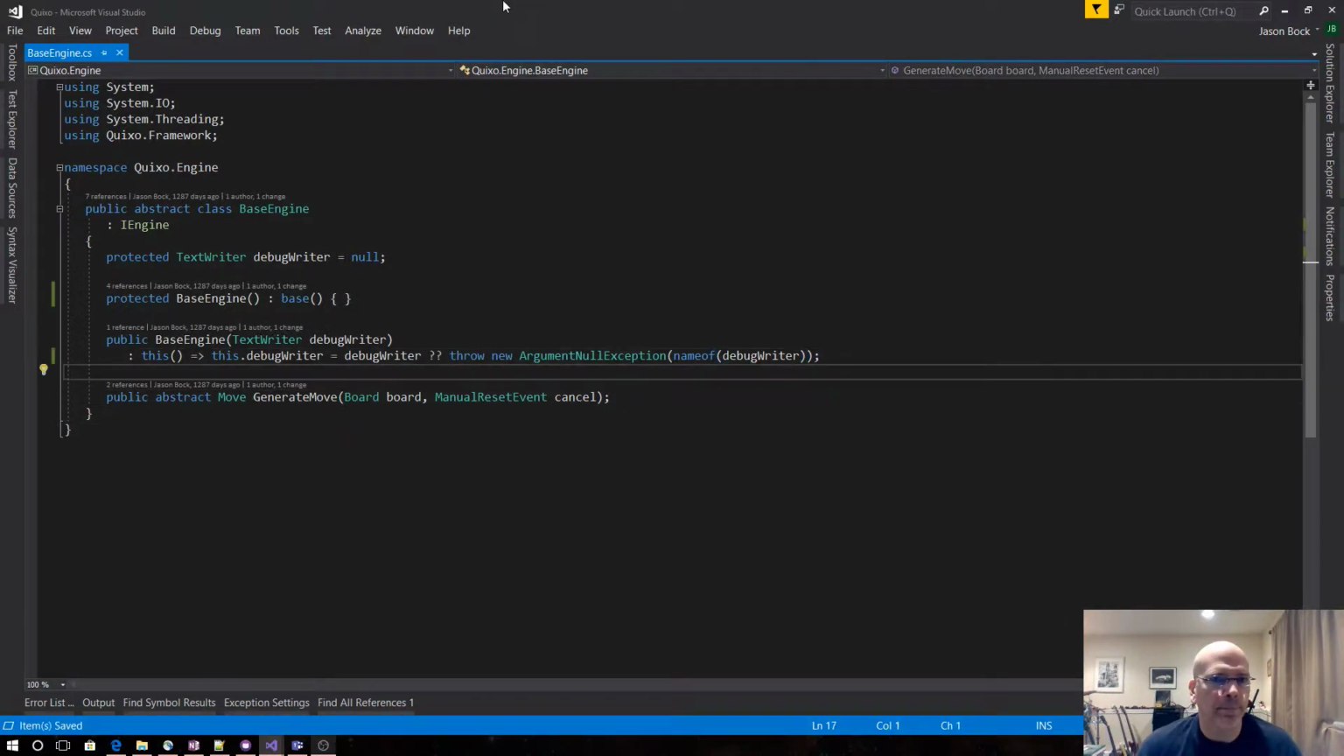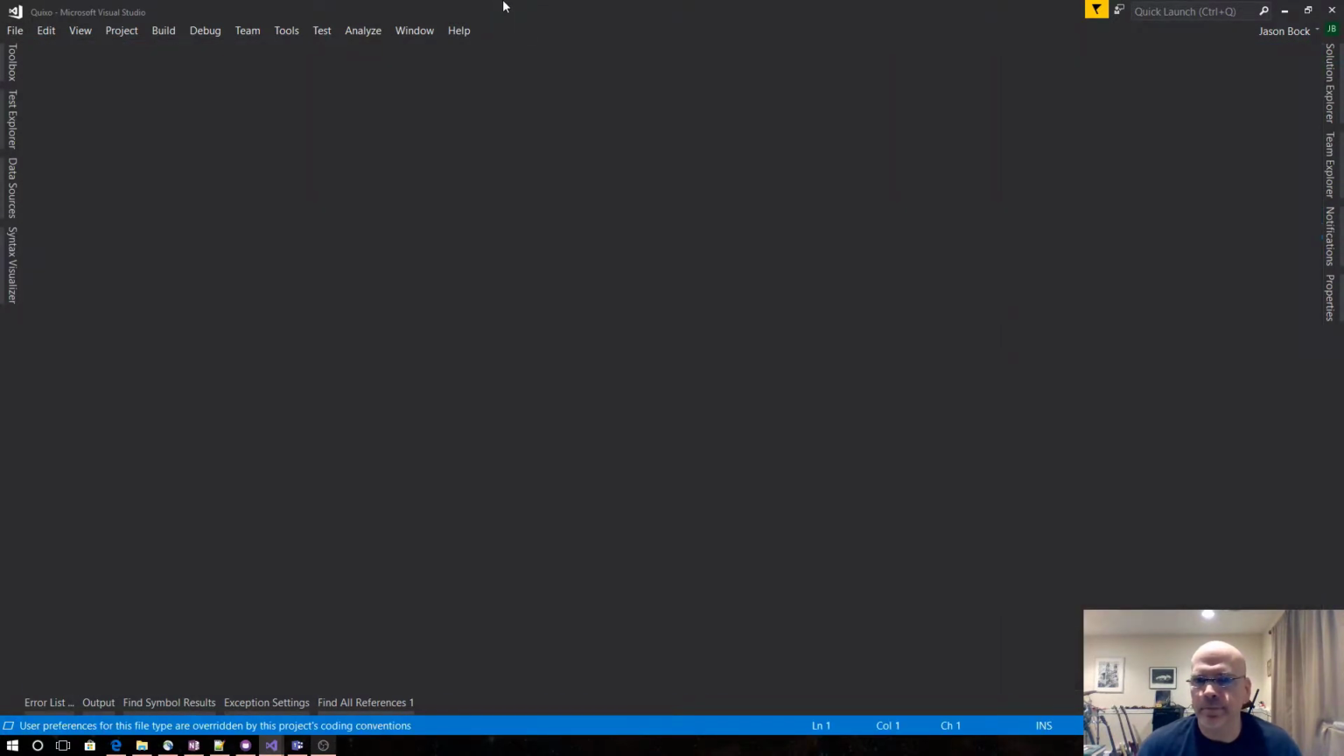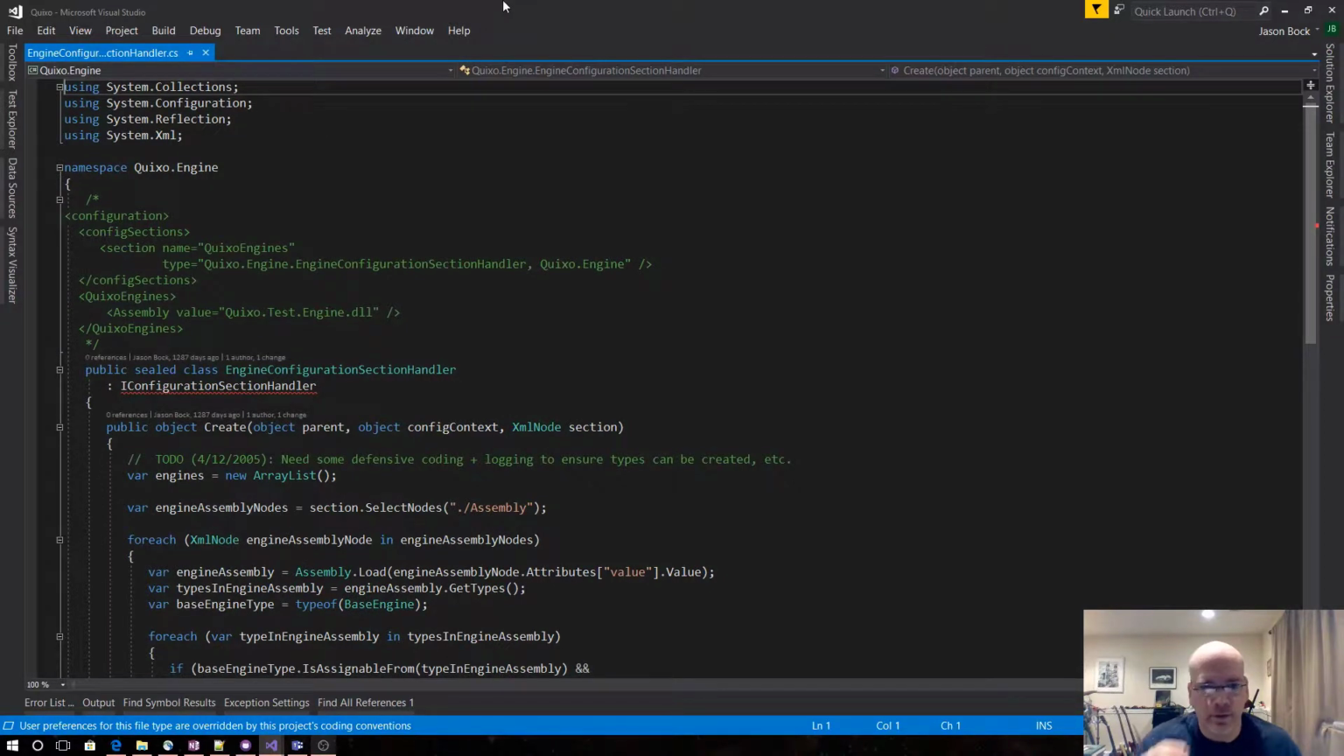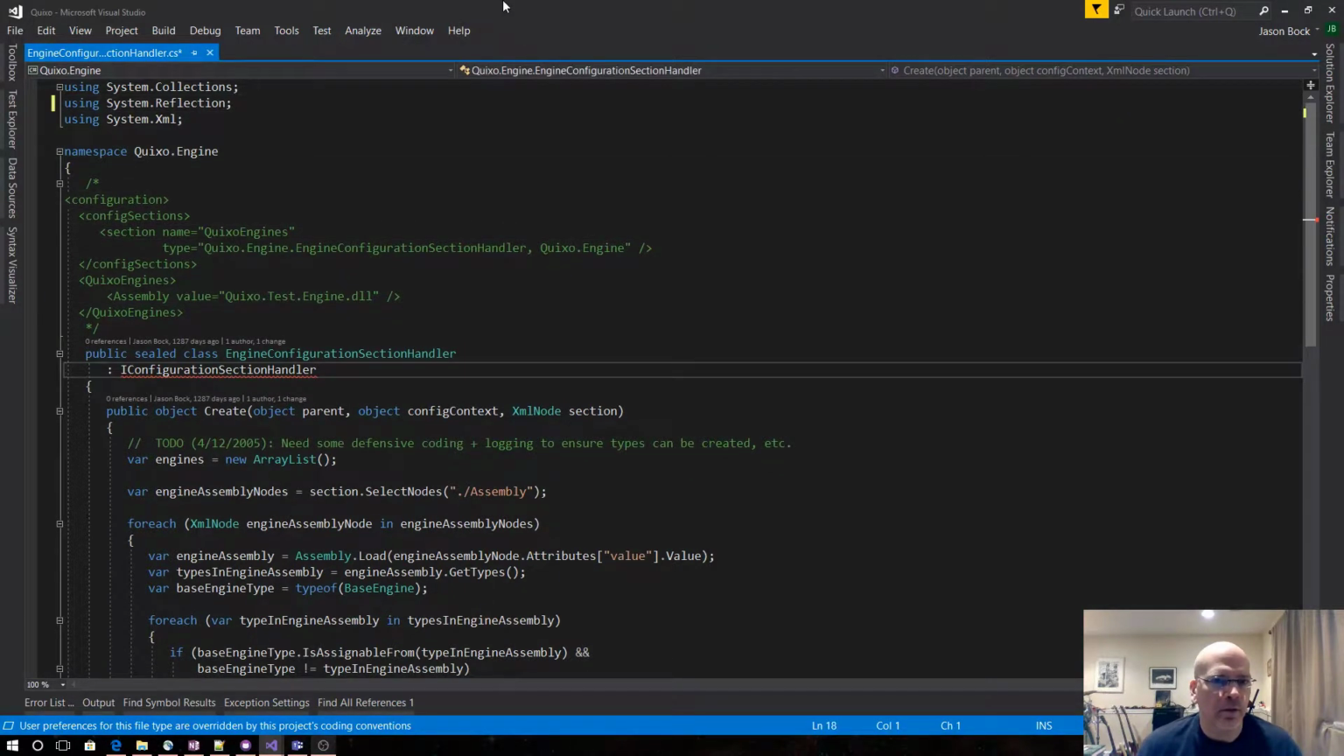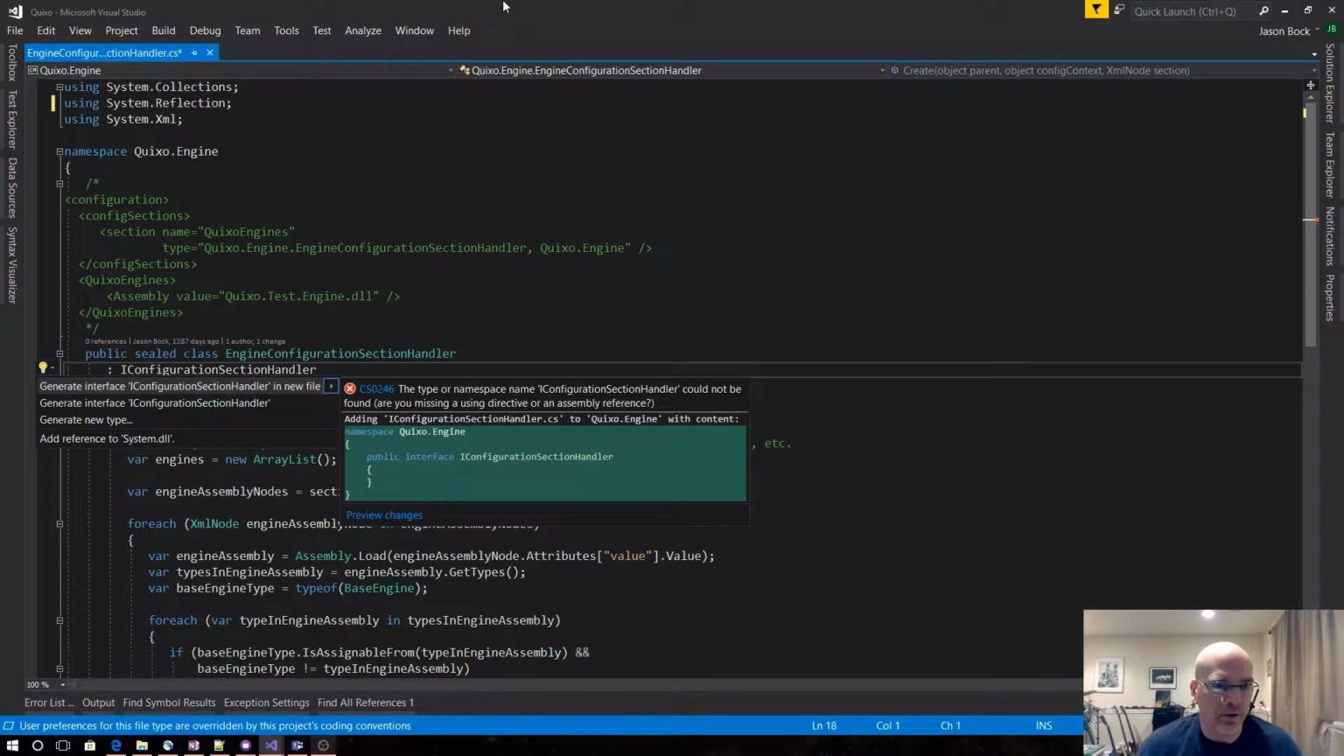All right. Oh, God. Ugh. Configuration section handler. Oh, my God.